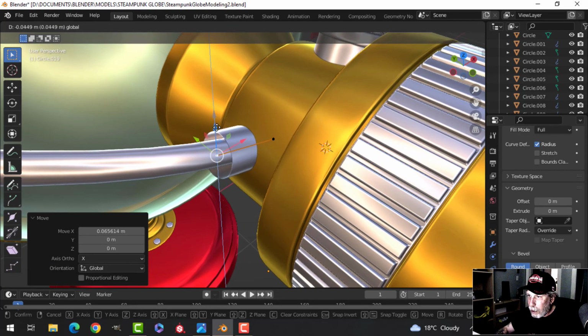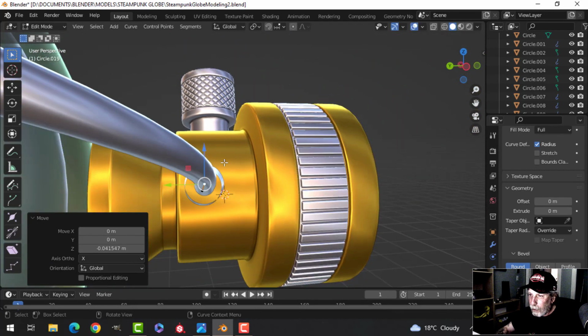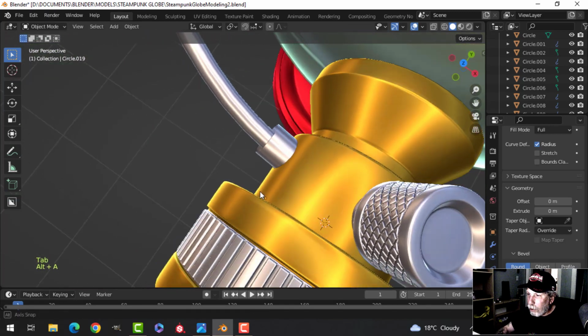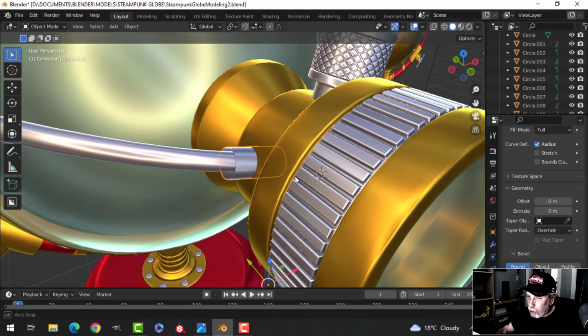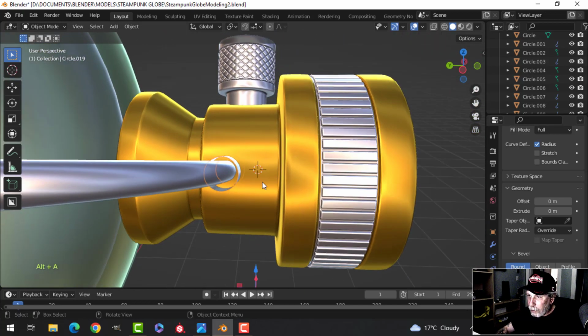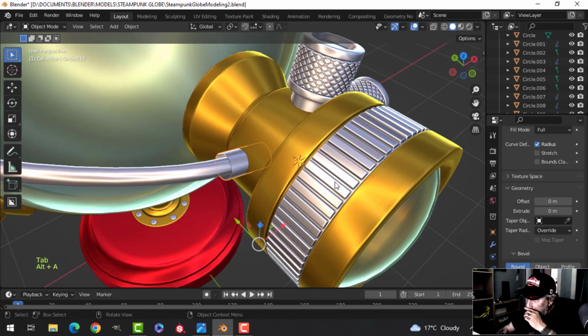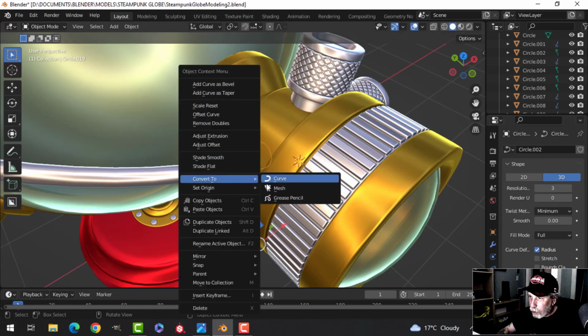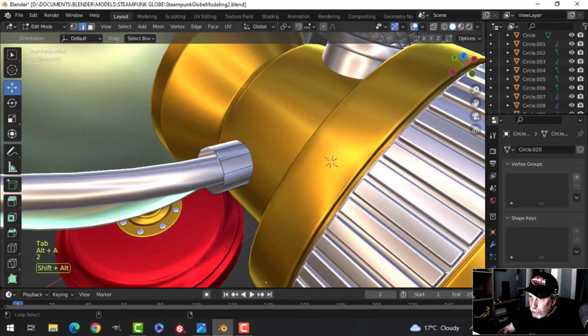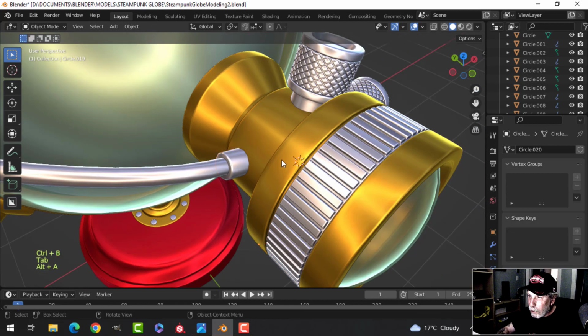Pull it down and mess around with this. It may not look exactly like the diagram, but I'm okay with that as long as it looks okay. I'm going to start with that. Yeah, and I'm going to convert that to a mesh, just with 3, and convert to mesh, and I'm going to fill that in and bevel it, and then I'll position it better if need be.